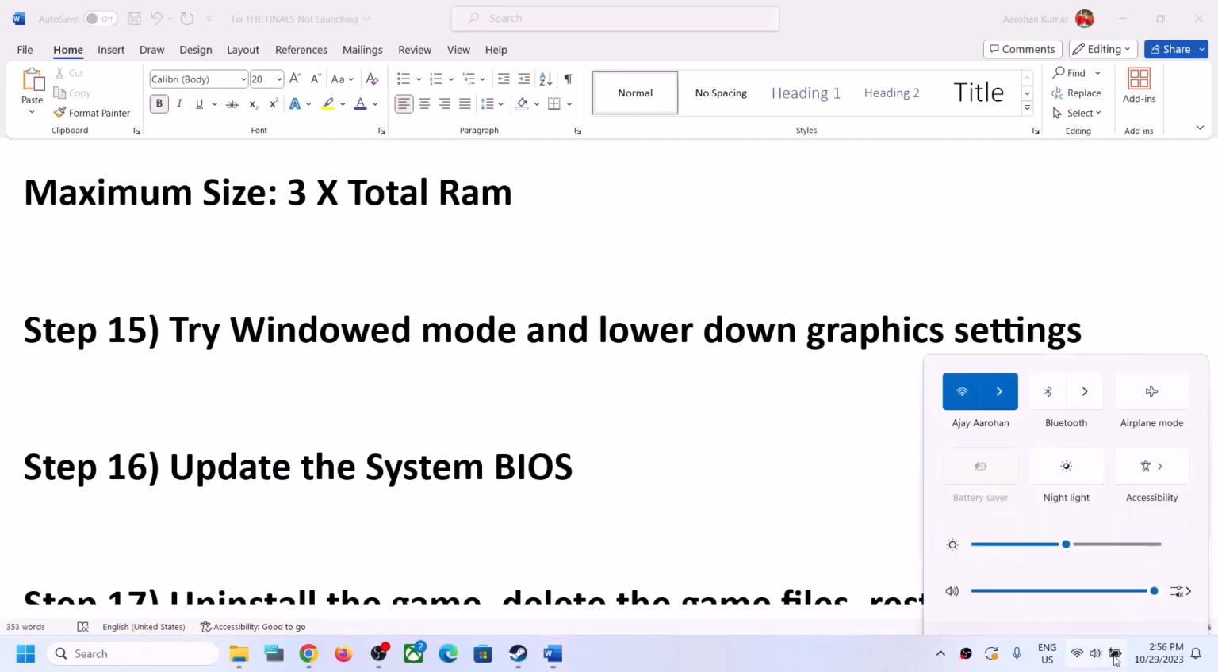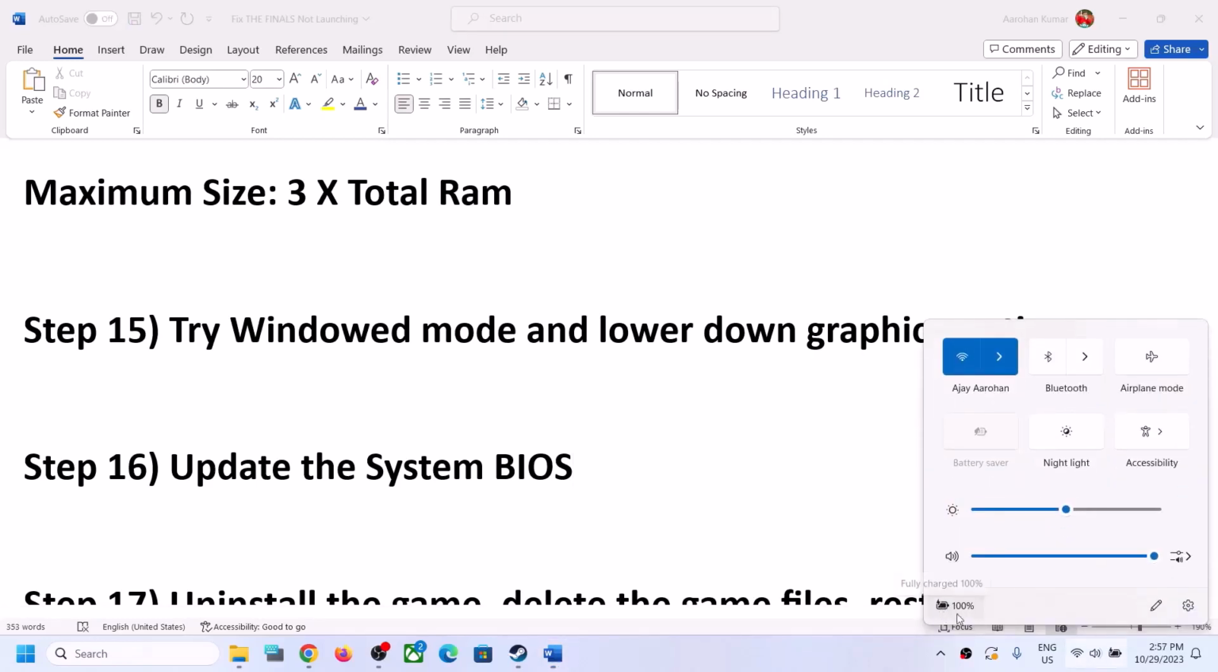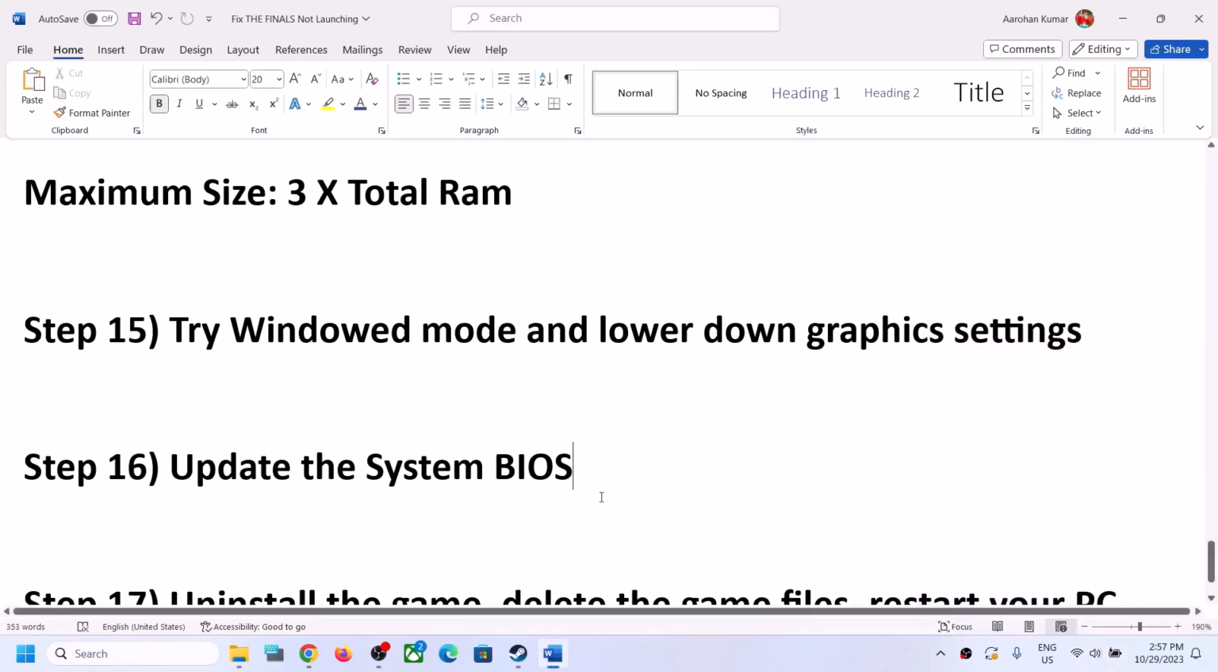and then update the system BIOS. In case of a laptop, before you update the system BIOS, make sure battery on your computer is more than 10% and the AC adapter, the charger, is connected to the computer. During the BIOS update, your system will restart. Do not unplug the power cable when it's updating the system BIOS. After the BIOS update, log into the computer and then launch the game.